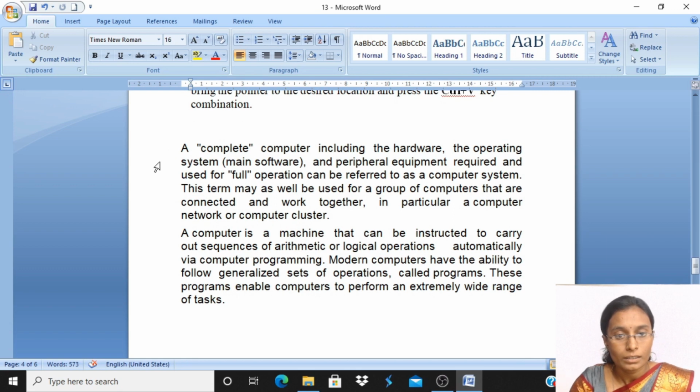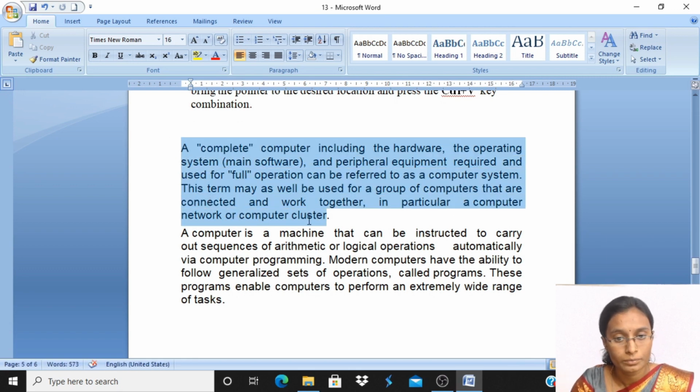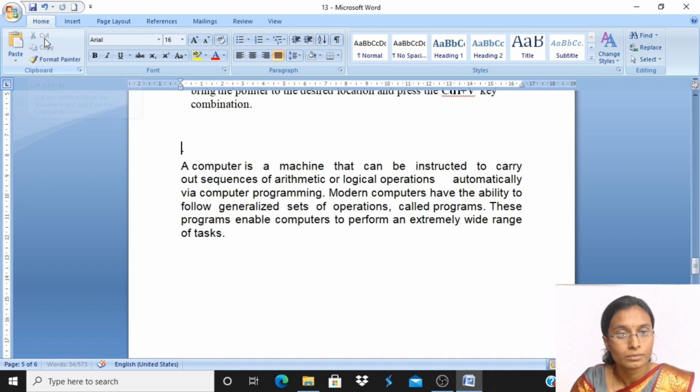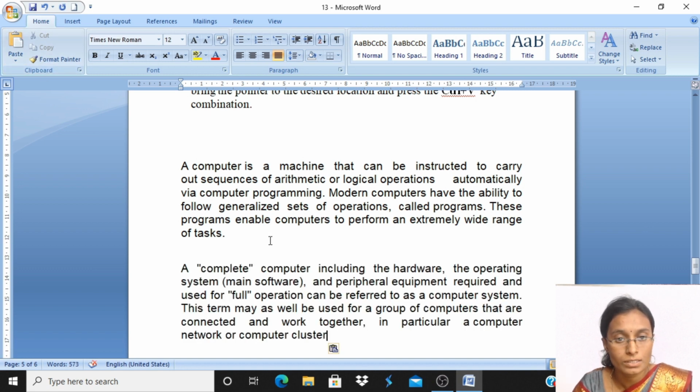Now here there is a paragraph. I'll select the paragraph and click on the cut button in the Home tab. Now to paste the text, I'll select a desired location in my document. I'll select here and paste the text. So go for the Home tab and click on paste. So this is how we will move the text from one location to another location.